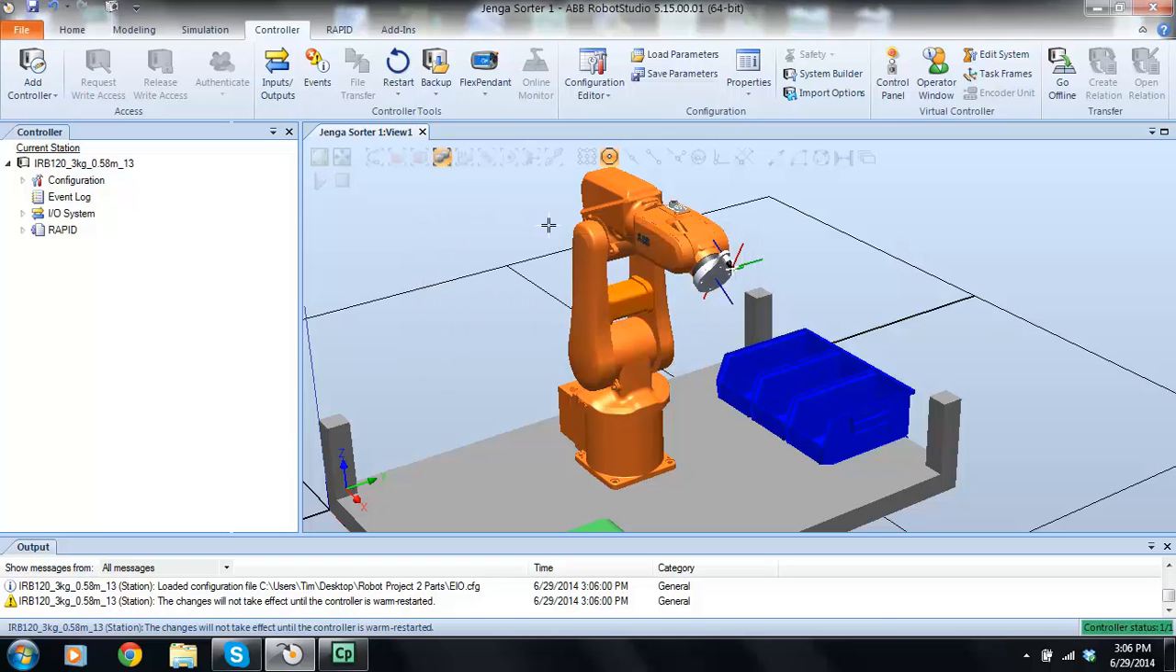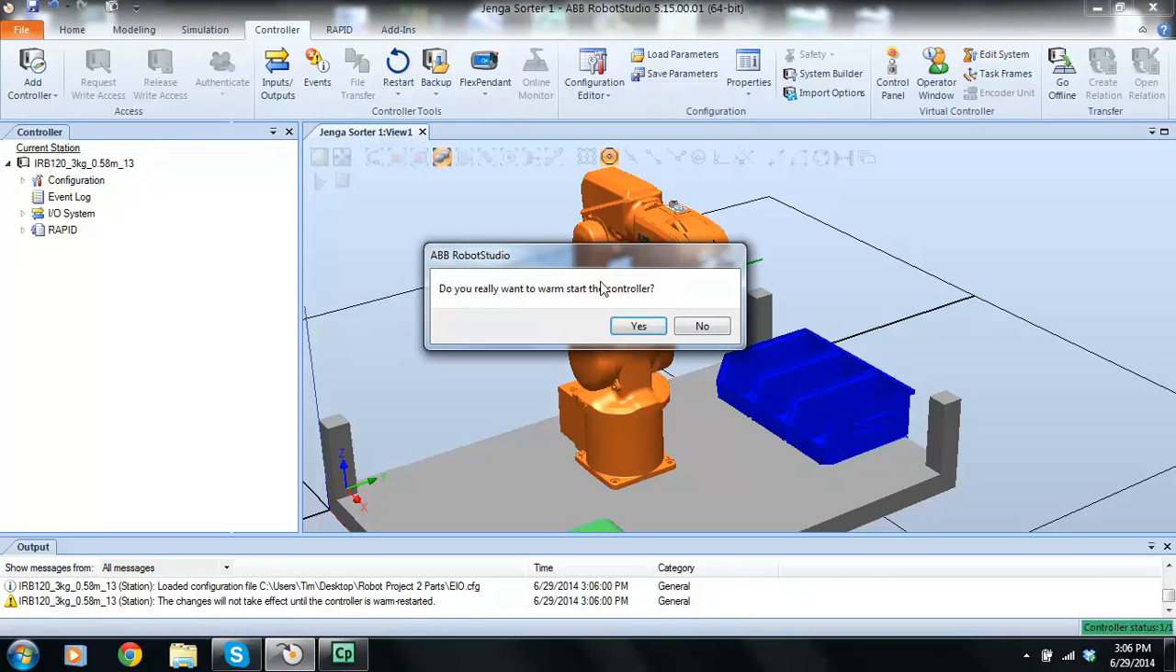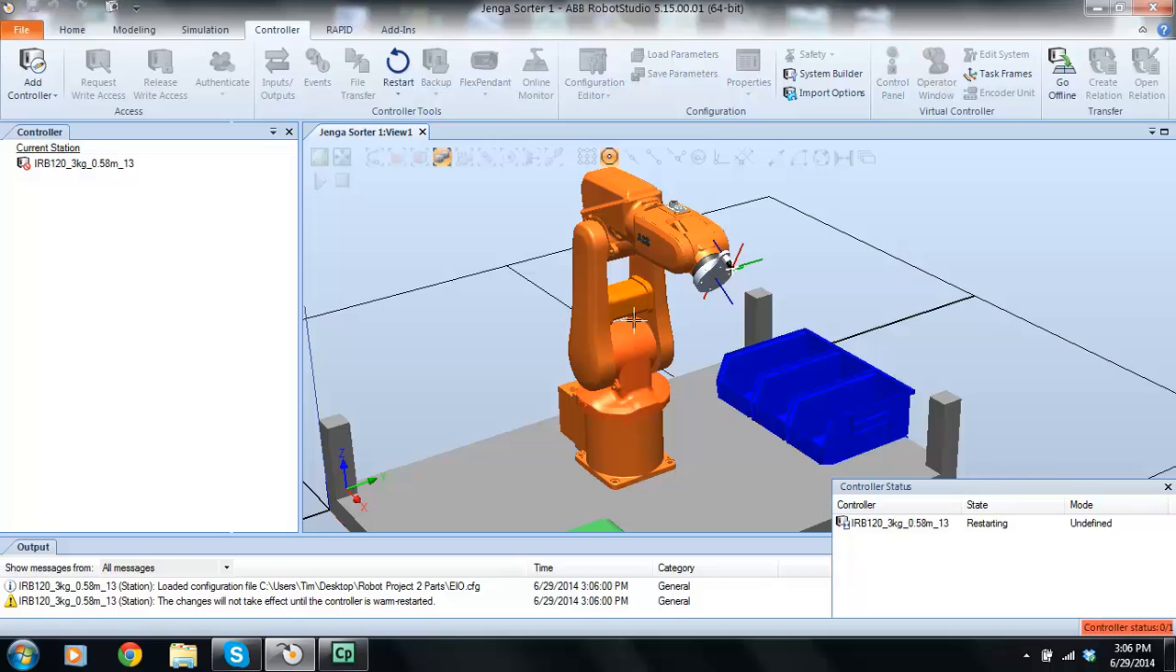Well, that's fine, we can do that. So I'm just going to restart the controller. What it does is it turns itself off. Is it restarting? Do you want to warm start the controller? So that means that we're just turning it off and turning it back on with the new parameters. And I would definitely do that.